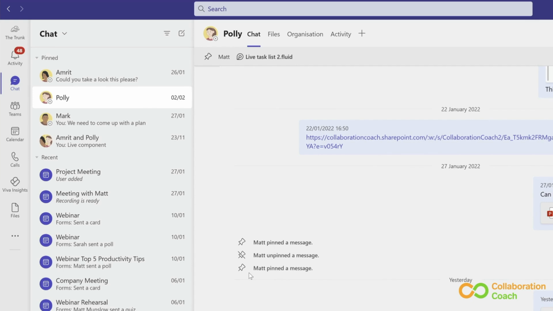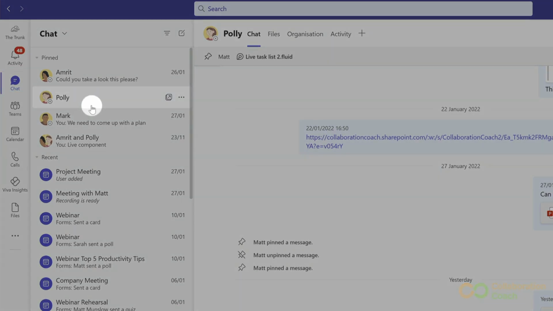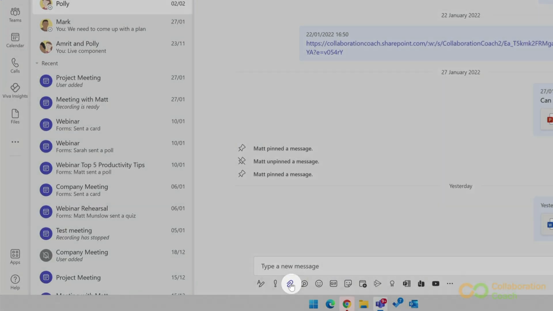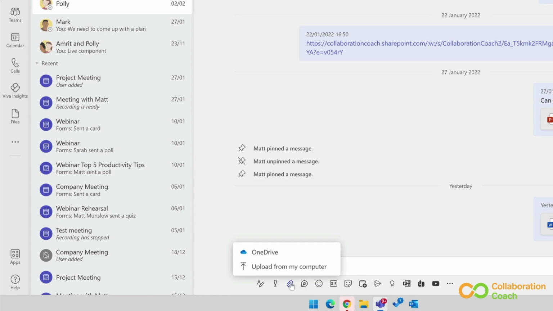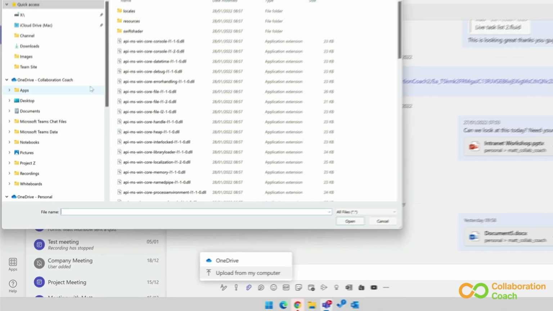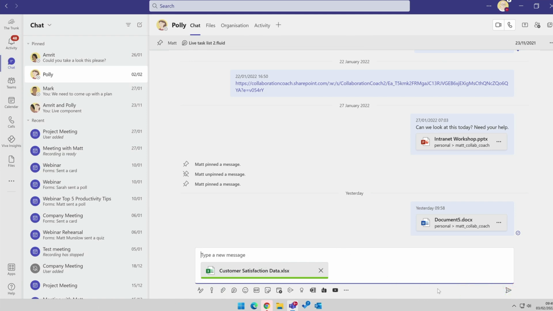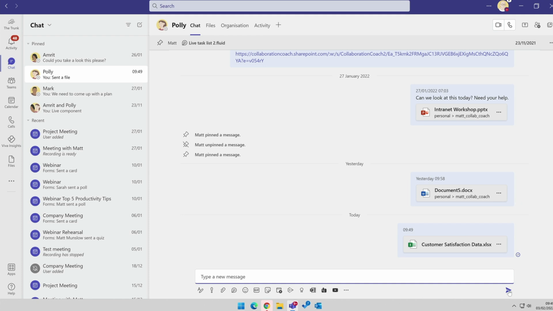So in Teams, I'm going to go to the chat app. I choose my chat with Polly. I press the paperclip icon to attach the file. I choose upload from my computer, and then I can browse my computer for the file. And I add it to the chat and send it. Now Polly has access to the file. She can open it and make changes all from inside of Teams.